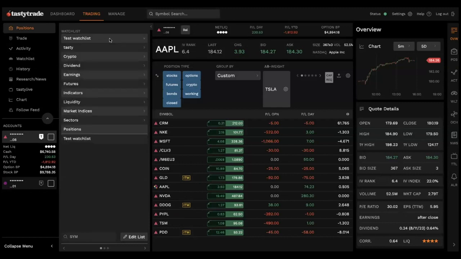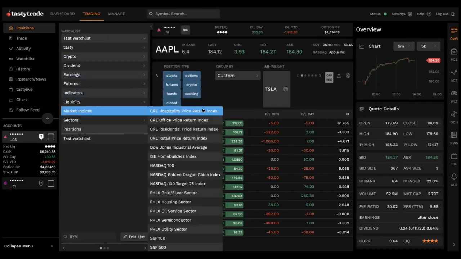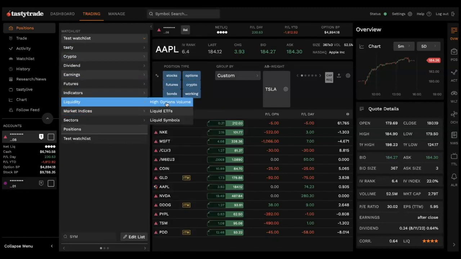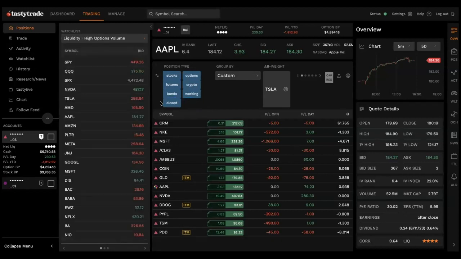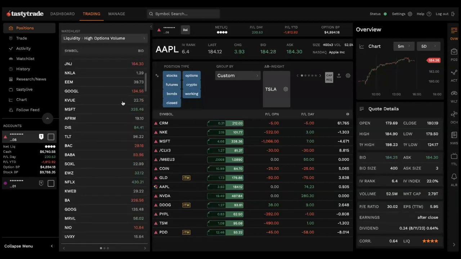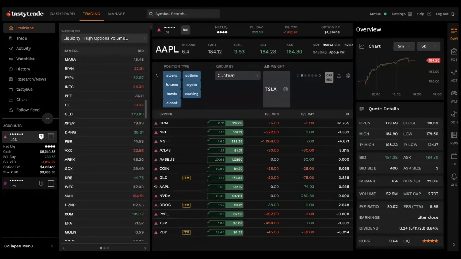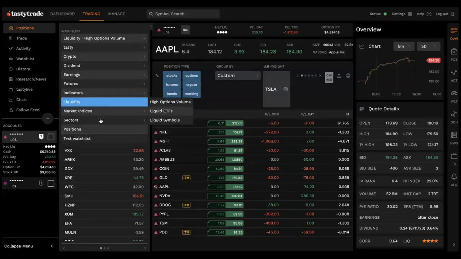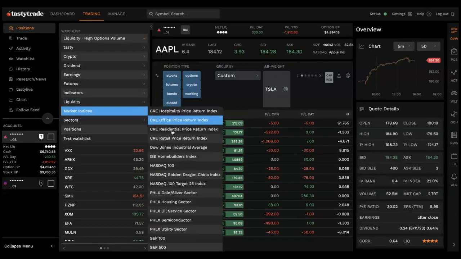And I'll show you guys, there's a main watch list tab in the middle where we can create some, but if you're kind of product indifferent, you want to just find some good liquidity options to trade, find some opportunities. Liquidity high options volume is a great list to look at of symbols that you might want to potentially trade. But also maybe you want to look at market indices and say, hey, I want to get a list of all the symbols in the S&P 500. Go to market indices and then S&P 500 at the bottom.